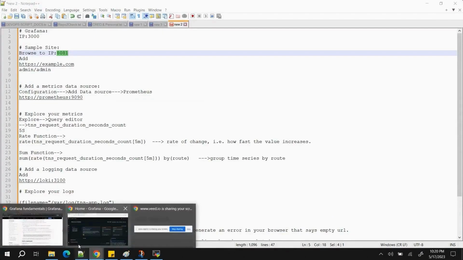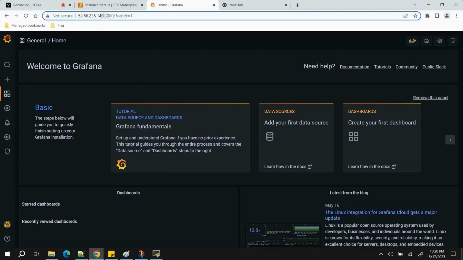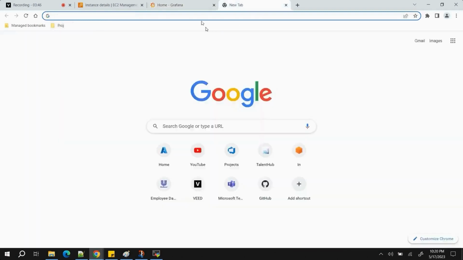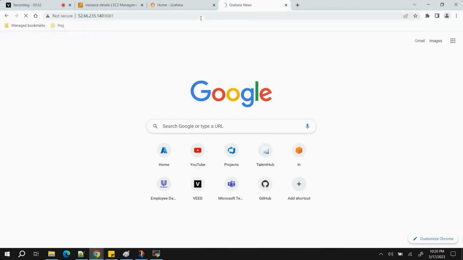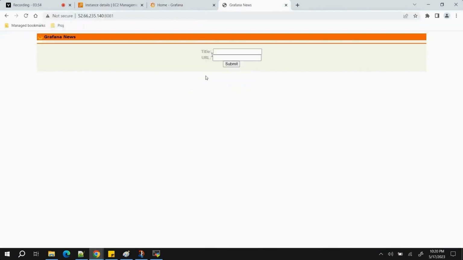Okay, so if I go here, let me copy the IP address, because the IP address is going to be the same, only the ports will be different. Okay, and here the port will be 8081, click enter. Now basically this is a sample application, Grafana News, and what it does, for example, here we will provide a title, any name, and any URL. Okay, so it will add it to its database, and then it will let us upvote it or like that. Let me just show you, then it will be clear.